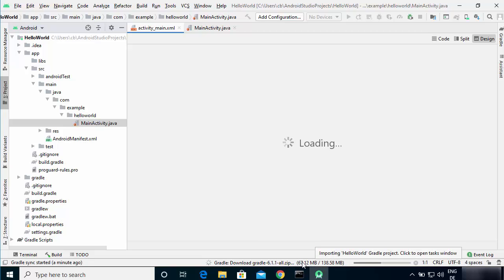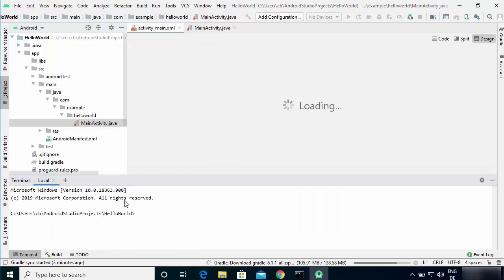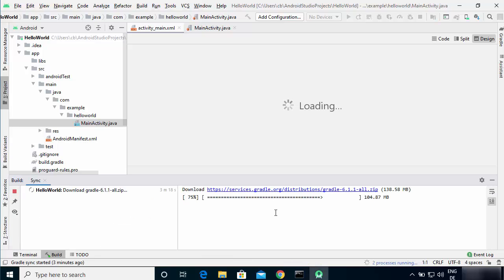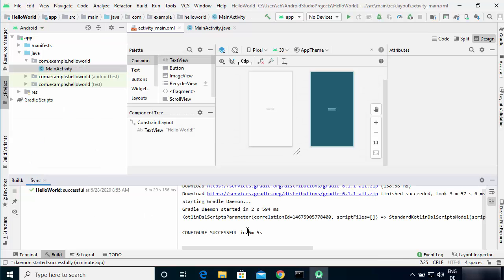So you need to wait for those packages to be downloaded. Just wait for this progress bar to reach the 100% mark. Also, you can click on Terminal here, which is going to show you the terminal, or if you want to see the build, you can see the build status also here for your Android app. So now, as you can see, this sync is finished.